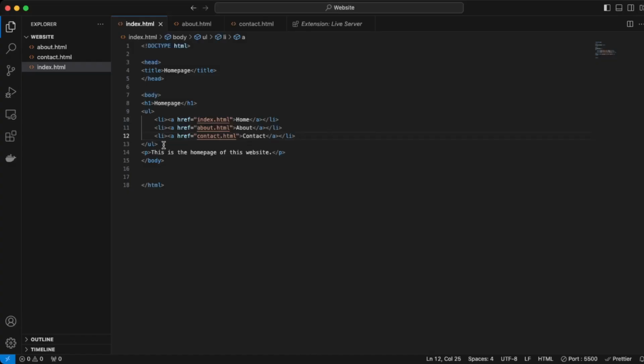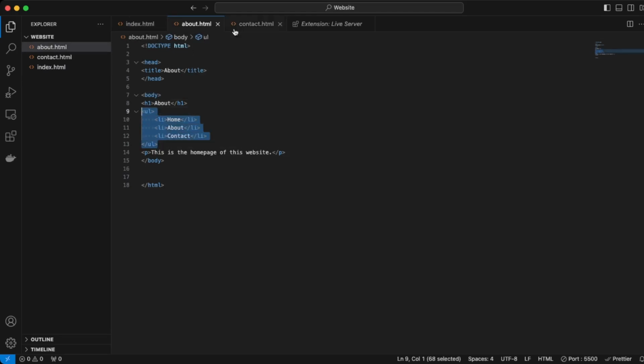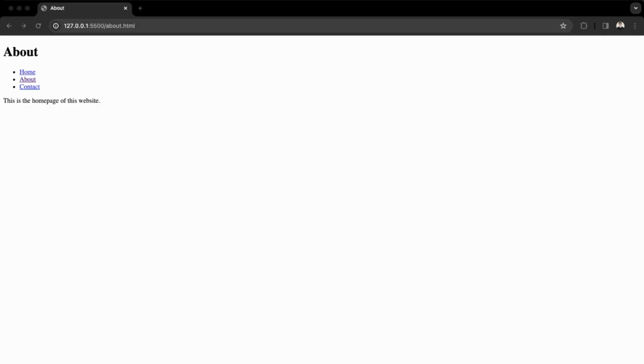Back here in VS Code, let's just copy our entire UL element and overwrite it for each page. Then if we check our website again, you go to contact, and now the menu is working on each page. So great, we set up a basic menu using only HTML. Next, let's work on creating images.